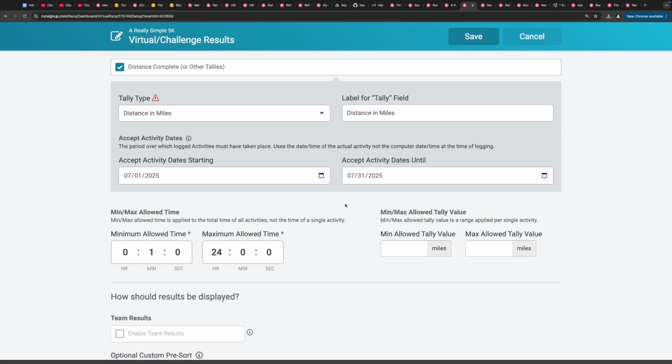So in our case, since we want people to be doing their activities in the month of July, we're going to prevent people from saying, when I submit my result on July 2nd, I'm going to backdate my activity and say, but I did this activity on June 25th and I did 50 miles. Because they're saying their activity was done on June 25th and outside of this particular window, we're not going to accept that submission because it's outside of the activity date starting.